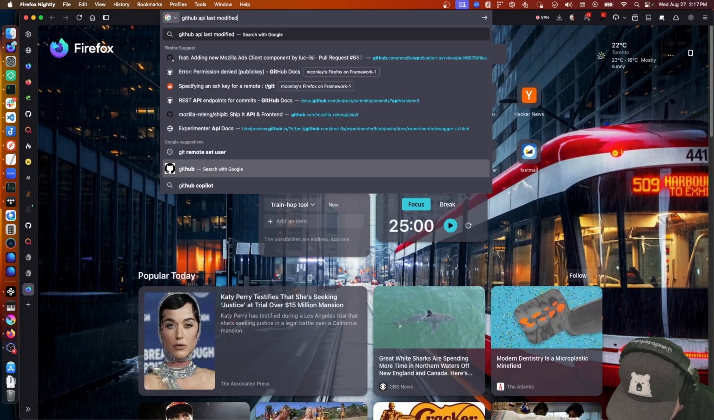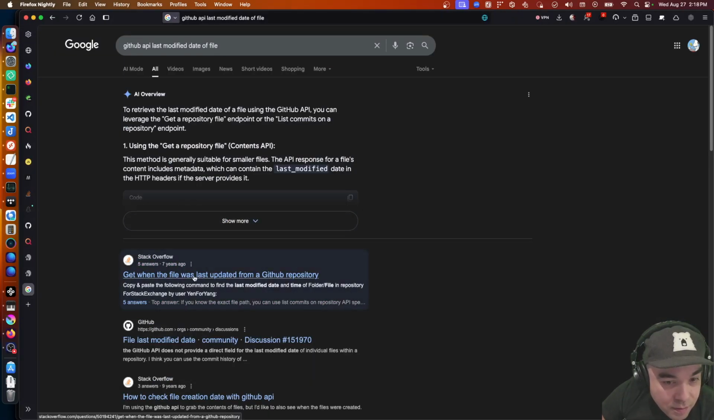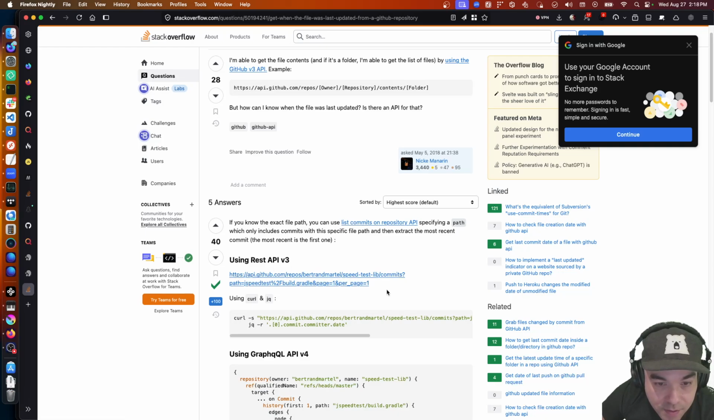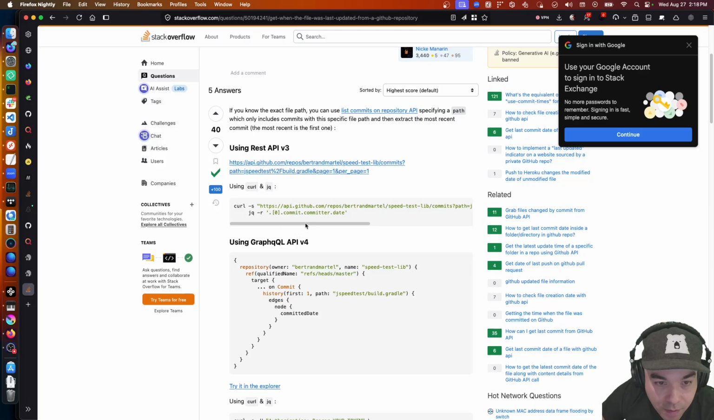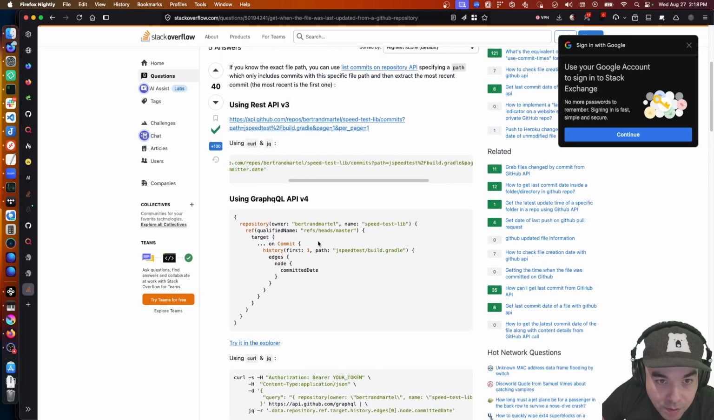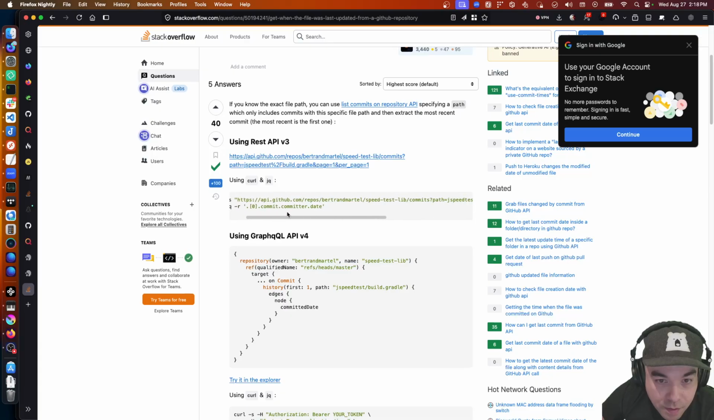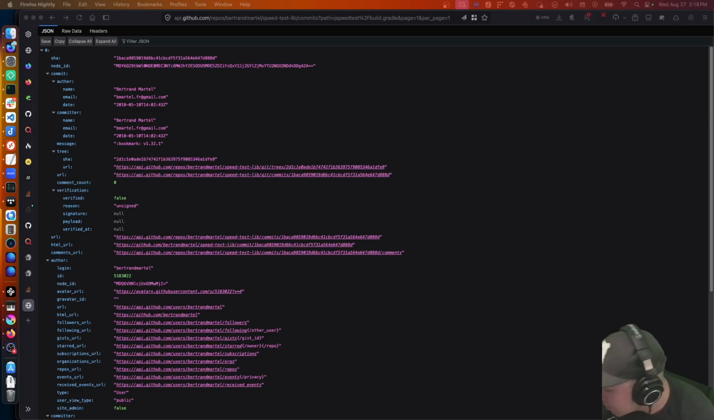GitHub API last modified date of file. Or can I find what the commit date was? The last commit. Commits, path. Strike from this recent commit. I don't have a bearer token. But if I do that, what do I get back? If I just do that on my own, that works.